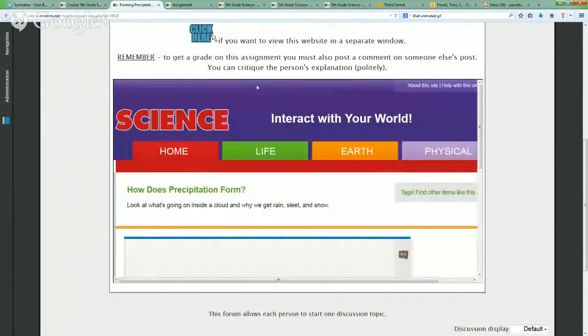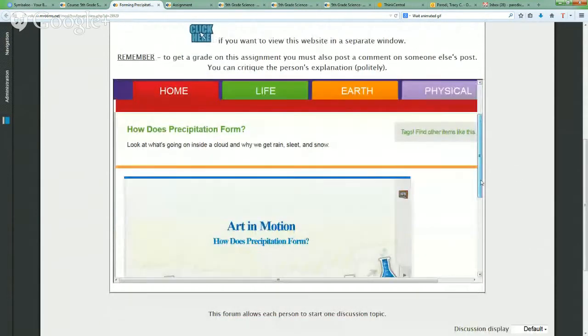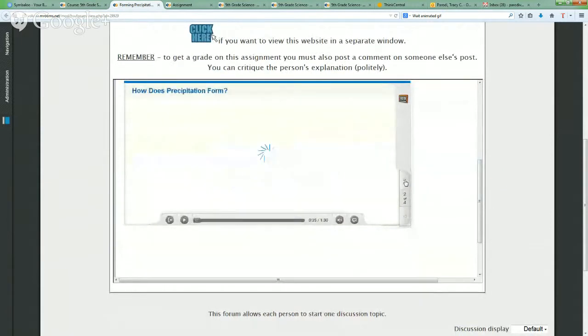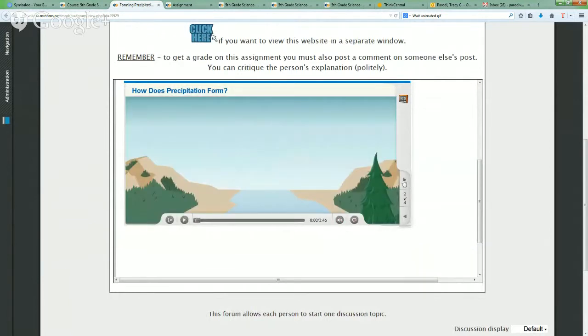Come down here. You have to use this little scroll bar to scroll. And then here's the play button I was talking about. It's taking a second. It does require you to be patient because it takes a second. I think I have to click play.